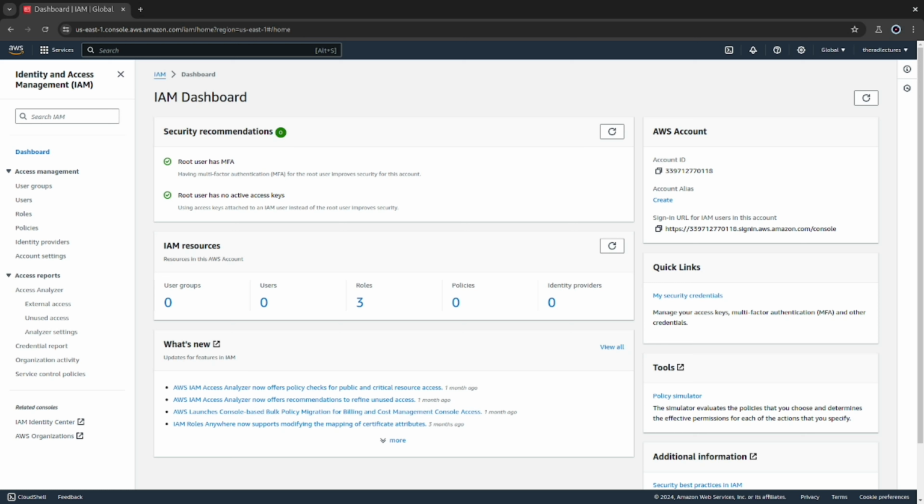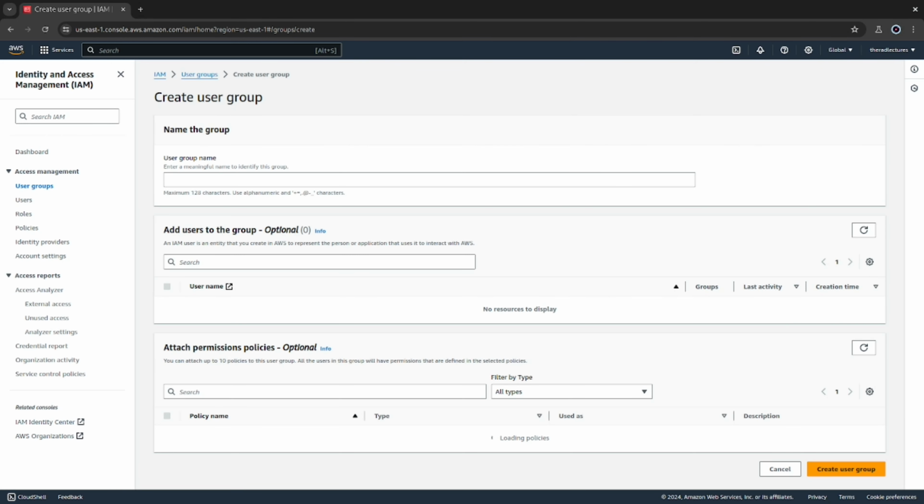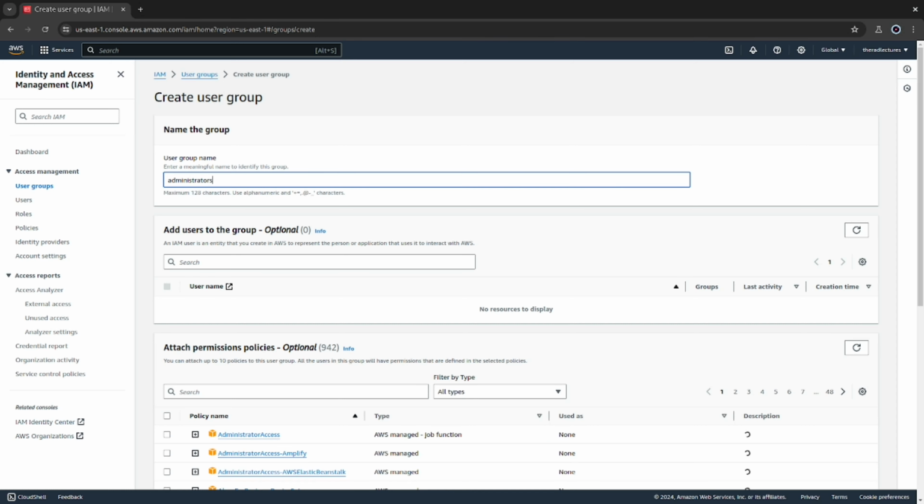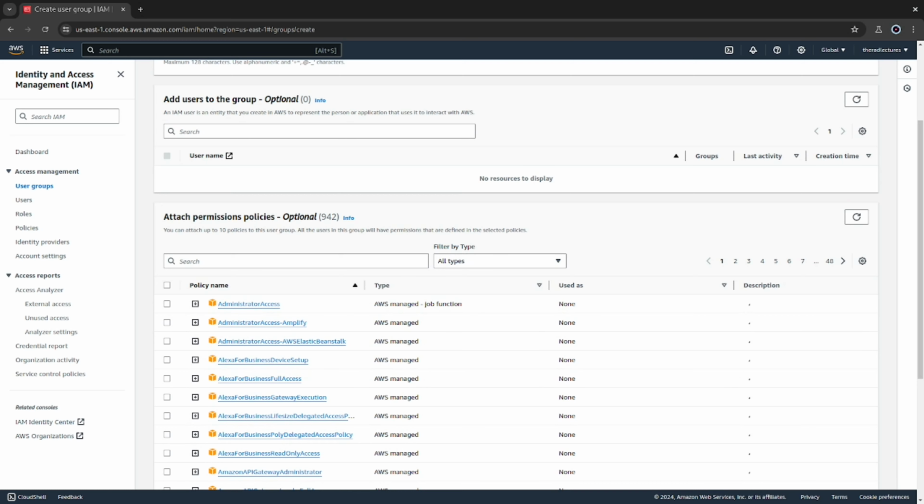And typically, the best way to do this is to create a user group and then assign users to that user group. I'm going to create an administrators user group, and then I'm going to create an admin user who is going to have access to that user group, or is going to be assigned to that group. So let's do that. Here under user groups, I'm going to create a new group. We're going to call it administrators. And down here, I'm going to simply provide admin access.